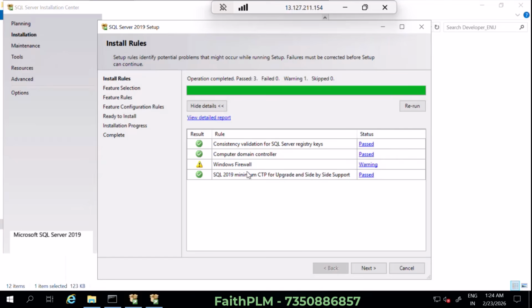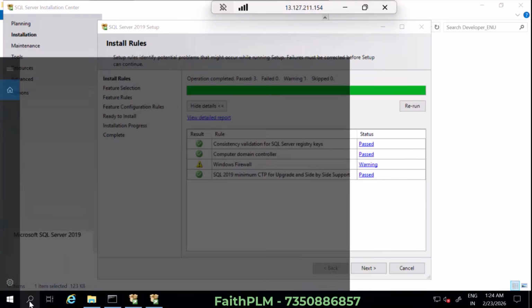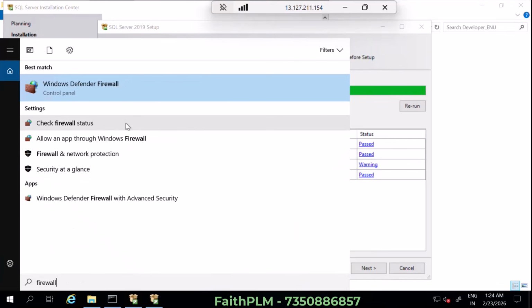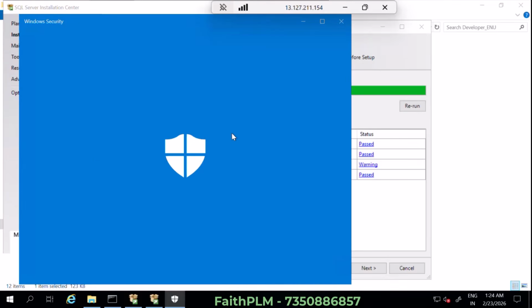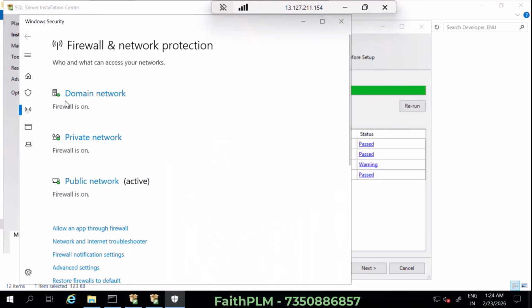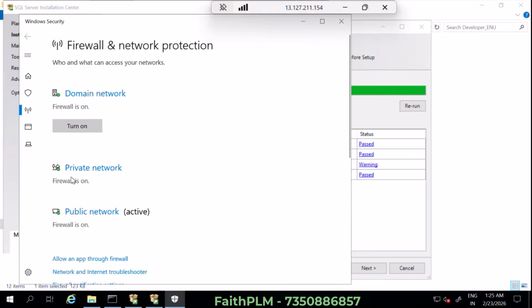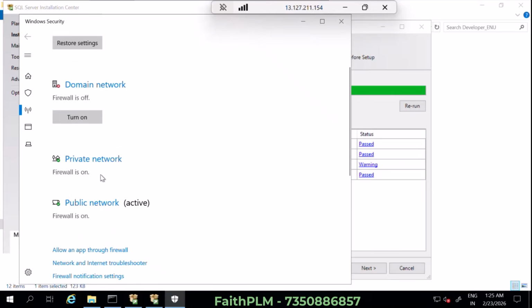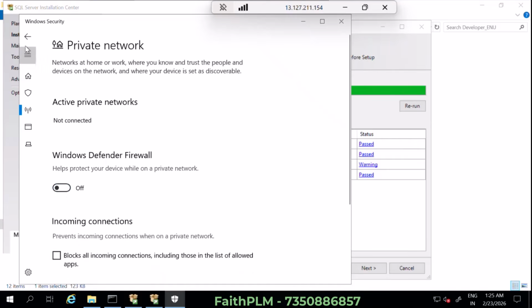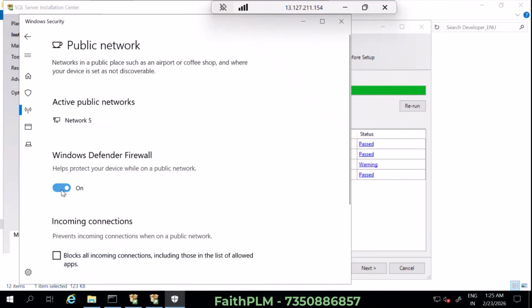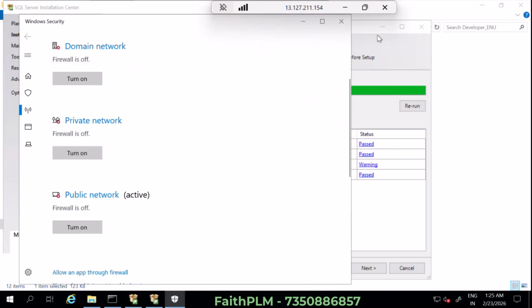Okay, so Windows Firewall. The Windows Firewall is a warning. We have to stop our firewall settings from here. So firewall and network protection. Here we have to go and these firewalls are on, so we have to keep them off. The private network is also on, so we have to keep this as well off, and also the private network. So these are the firewall settings we have done right now, turning them off.